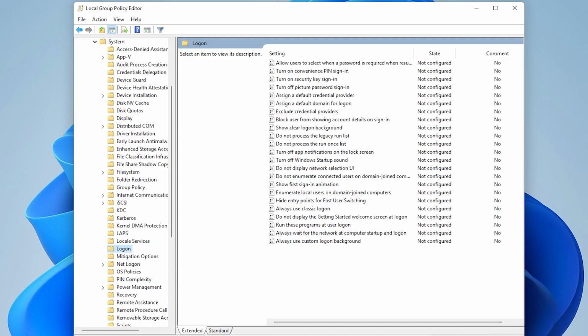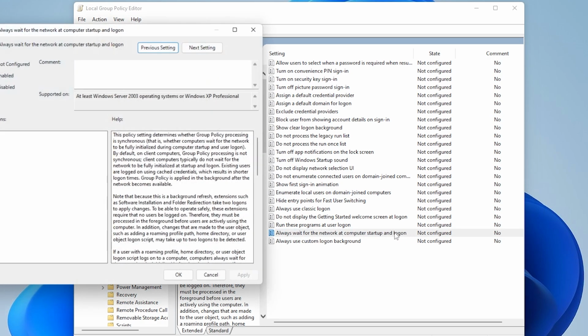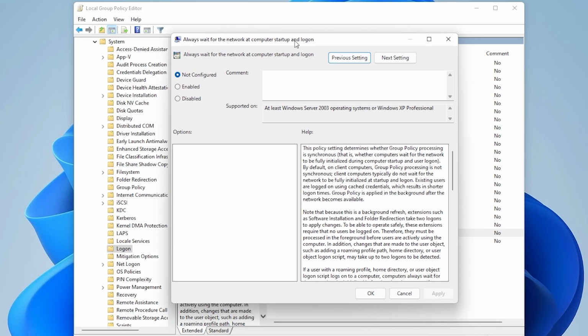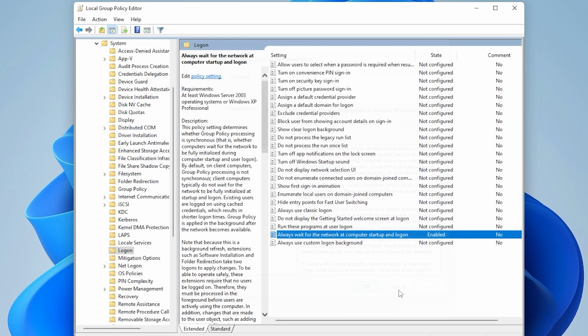Step 3, enable Network Policy. In the right panel, find Always Wait for the Network at Computer Startup and Logon. Open this entry to view configuration options. When the new window opens, locate and select Enabled. Click Apply to save the changes. Click OK to confirm. Close the local Group Policy Editor window.